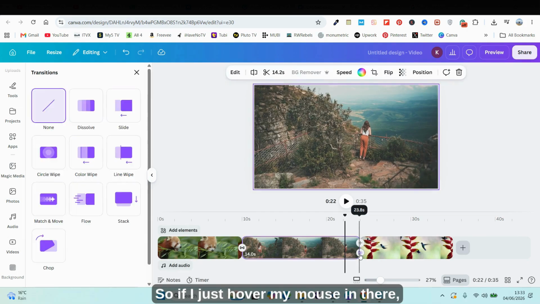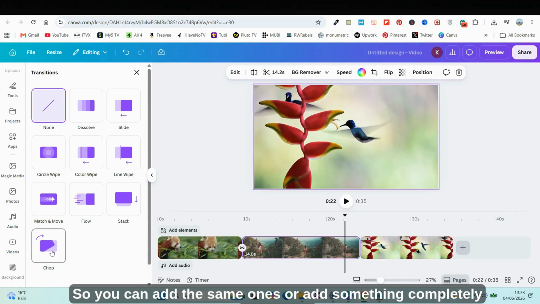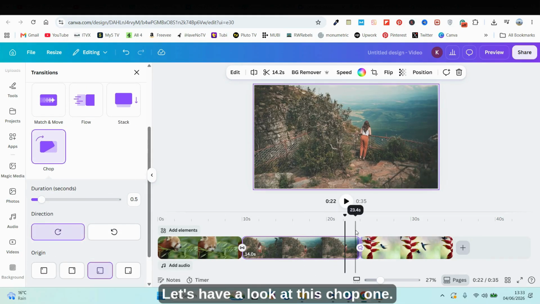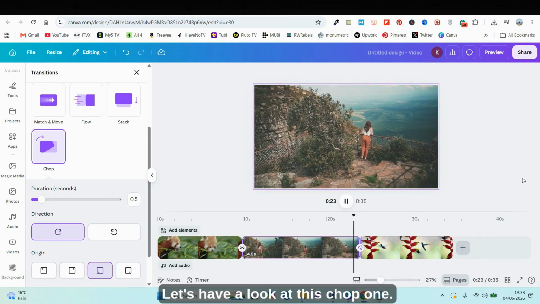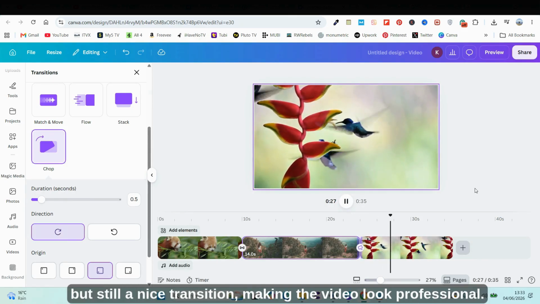And I can go ahead and add in a transition for the other videos as well. So if I just hover my mouse in there, I can add a transition. So you can add the same ones or add something completely different. Let's have a look at this chop one. So you can see that's a bit more obvious, but still a nice transition, making the video look professional.